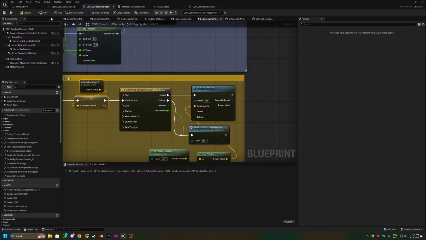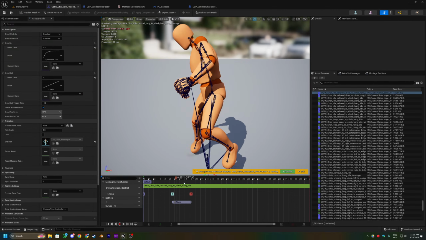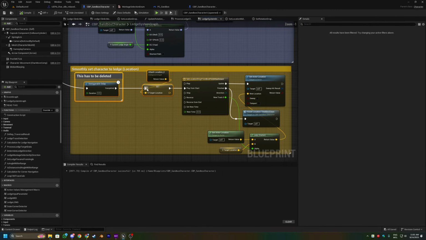Did the guy who created the animation fix the root issue of the climb up animation? Which climb up animation? Can you give me the name of the animation?